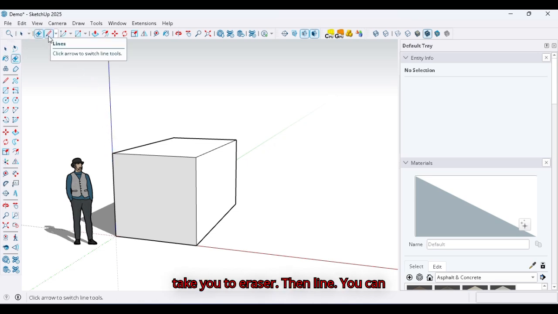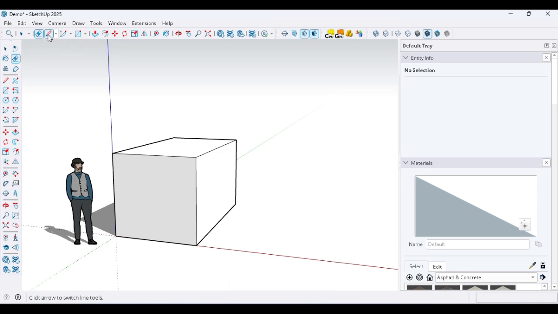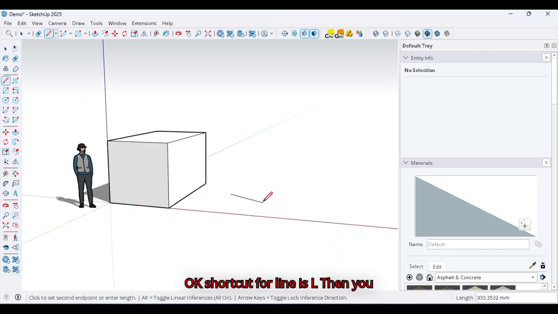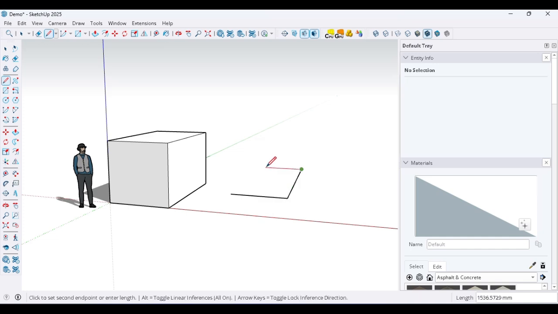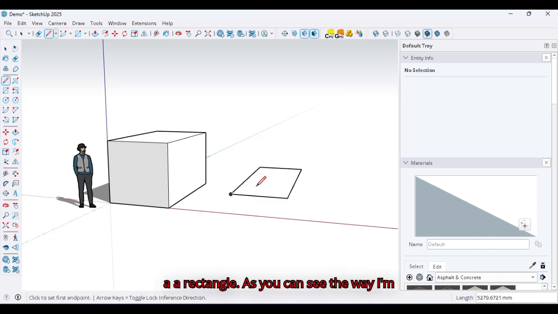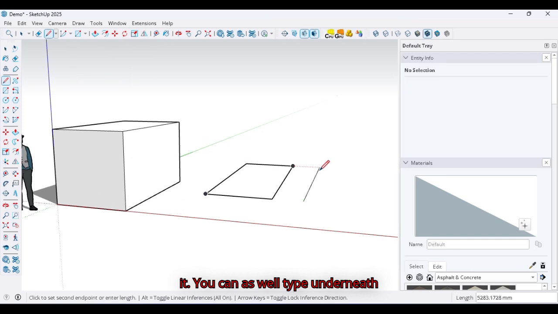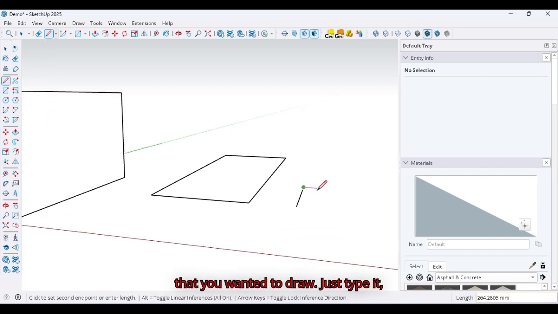Then line, you can select line, and the shortcut for line is L. Then you can draw a rectangle. As you can see, the way I'm drawing it is as if it's snapping to it. It's showing me where I want to draw it. You can as well type underneath here. Maybe you have a line of 1,5 that you wanted to draw, just type it. Then type this red axis as well. Type 1,5.